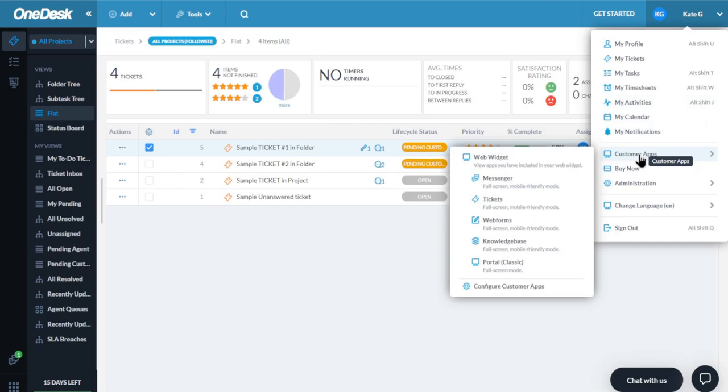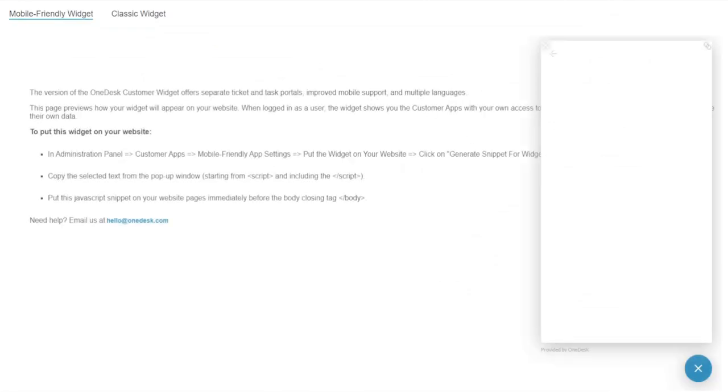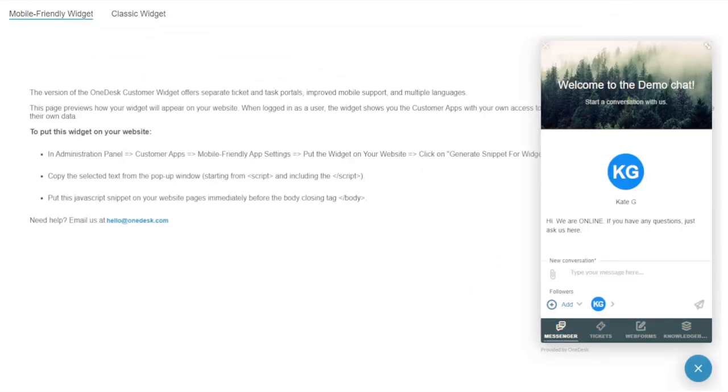Customer applications are the end-user, client, or customer-facing side of OneDesk. They are meant to aid in communication and support, allowing customers to get updates, submit tickets, and more. Customers can also create tickets and respond via email, which I will show you later. You can view your customer apps by clicking on your name and hovering over customer apps. The customer apps include the web widget, the messenger, portal, web forms, and knowledge base.